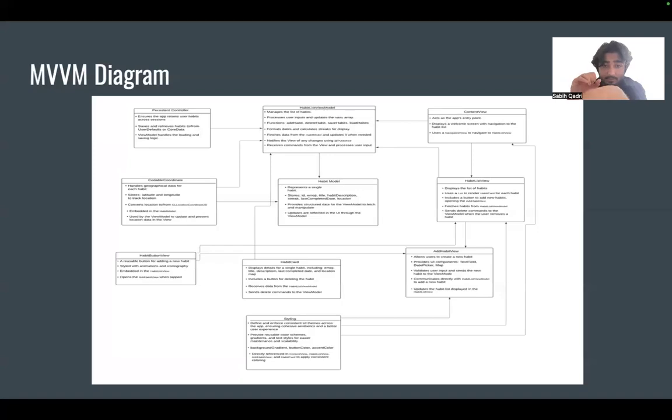The habit list view model. I've noticed everything is connected to this, and it's also how the app works. The functions are add habits, delete habits, save habits, and load habits. Those are the main buttons you will see for the main structure of the app.